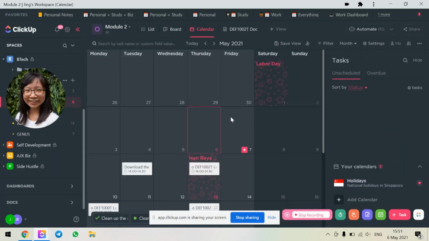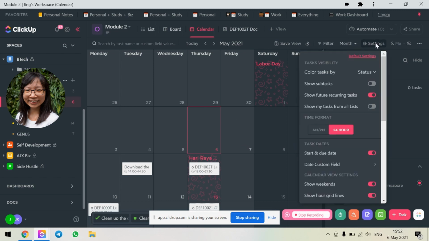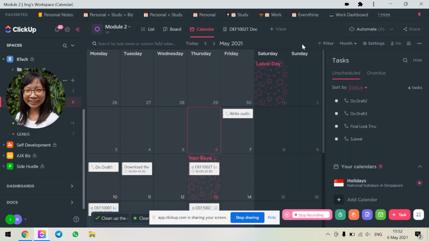If you're first time setting this, you might not be able to see the subtask. So what you need to do is click on settings, show subtask. Yeah, and now your subtasks are here. So same thing, remember to save your view.